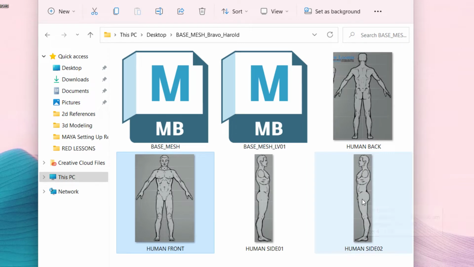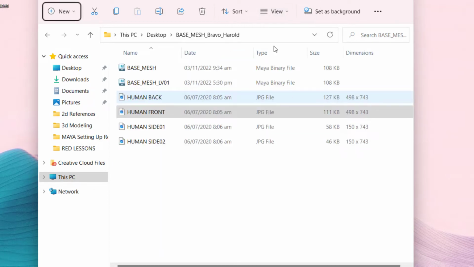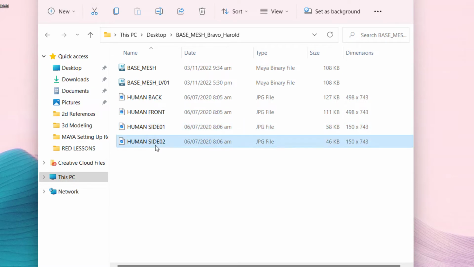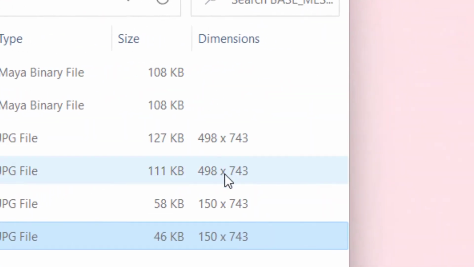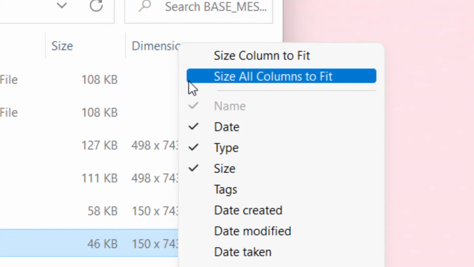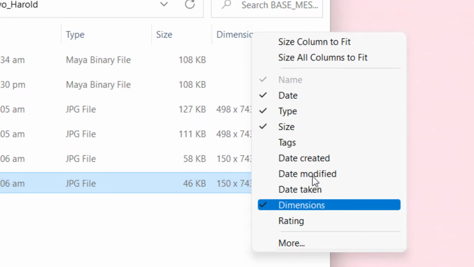Ang gagawin ko ngayon is I will change the view of my project folder. I will change the view to details. And then, makikita ninyo kapag naka-details view siya, yung bawat isa ay mayroong sukat or dimension. I-right click nyo lamang ito. For that to appear, you can right click it and then you can choose dimensions in this details list.